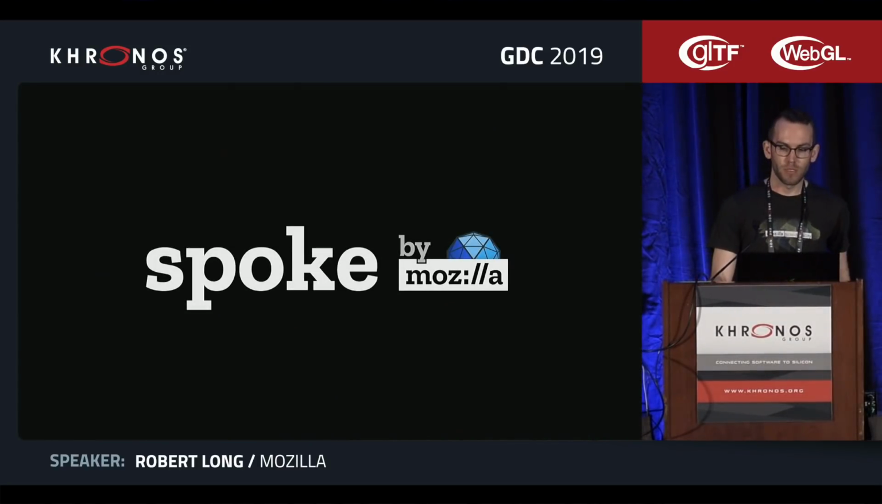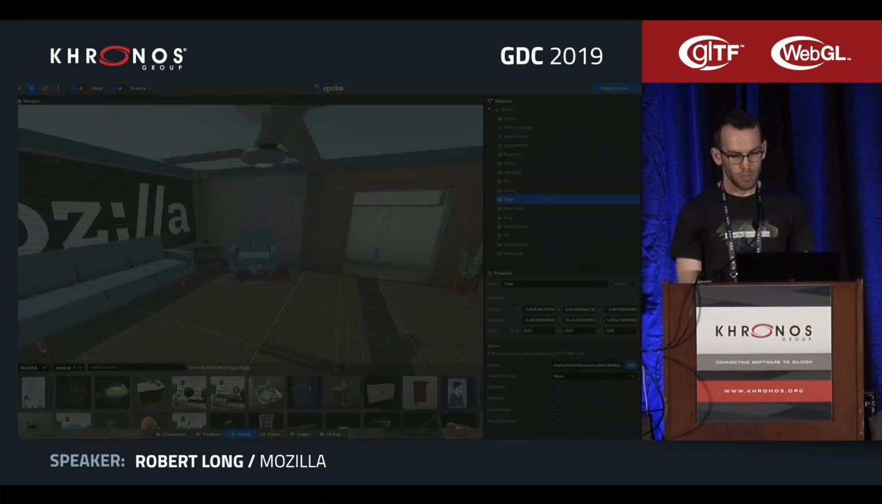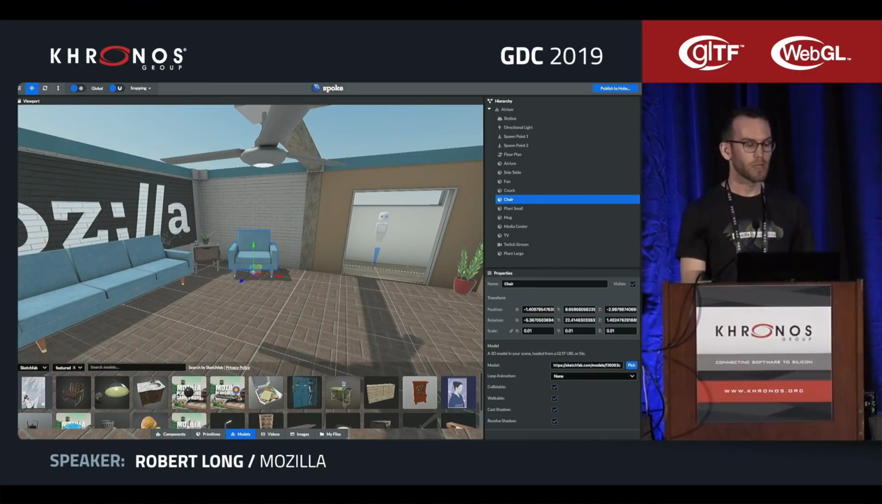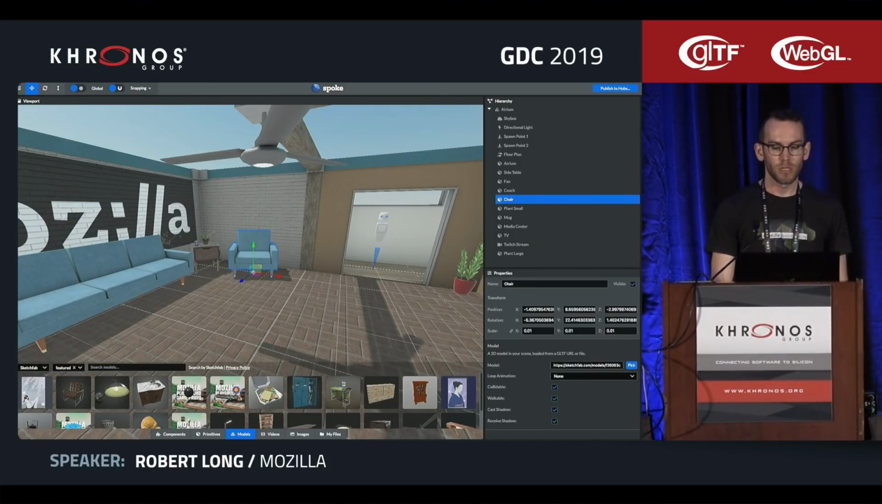To create these environments, we developed our own editor called Spoke. Spoke can be used to create hub scenes from your own GLTF assets or using assets like Sketchfab and Google Poly. It's browser-based. It currently ships as a desktop application, but soon we'll be releasing a hosted version of the editor so that you can get started even quicker.